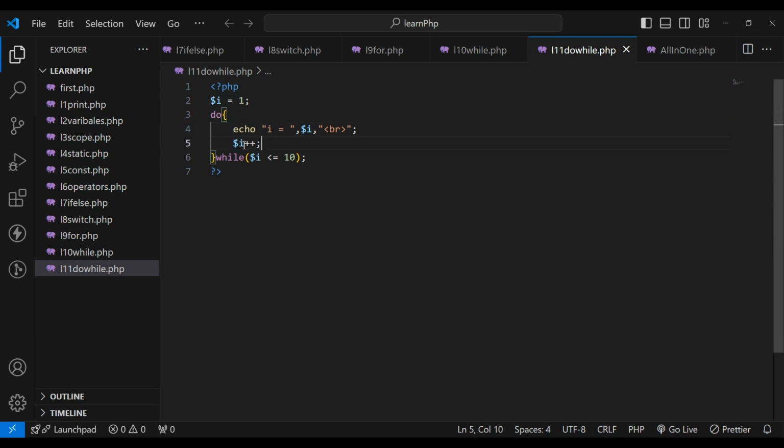And again the condition will be checked. 4 is still less than equal to 10. So the condition is satisfied, so it will print 4. So this cycle continues until condition becomes false. At the end, when i value is incremented to 11, then this condition will become false and the execution stops. So this is how do while loop works in PHP.